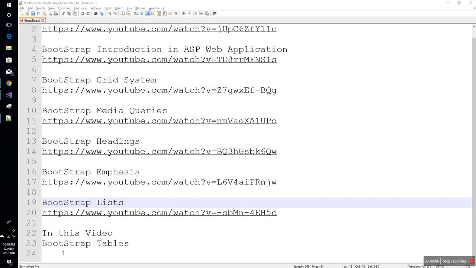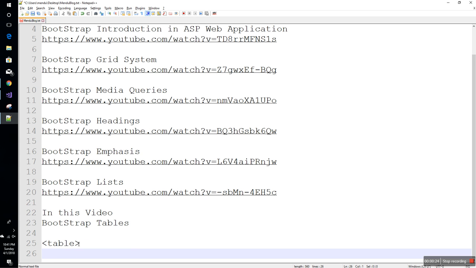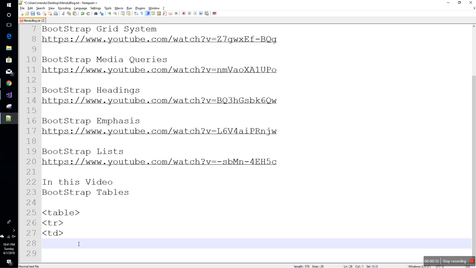In this video we will see how to work on Bootstrap tables. So, table. When you say tables, you will remember that you will have a table tag, tr tag and td tag, and also you will have a header tag and body tag as well in our HTML table.